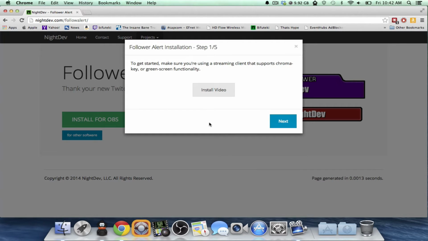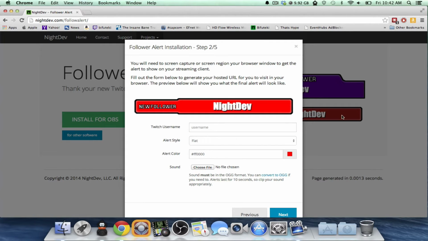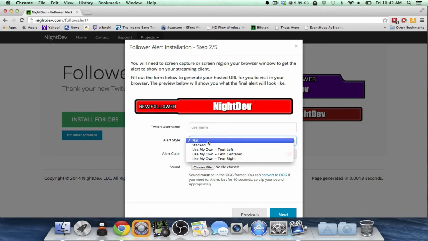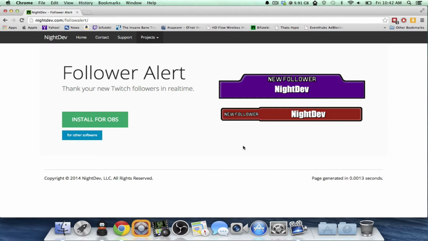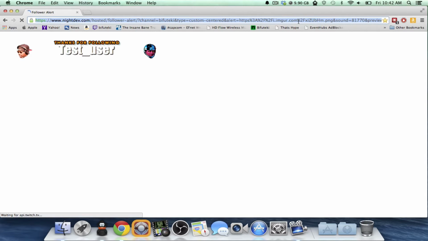You could just go through here, click for other software, hit next, and fill out all this information. If you want to use one of his, you could. If you want to use a stack, you could do that. But if you want to create your own in Photoshop, just make sure that you leave space either left, centered, or right, and you'll be all right. You can even put a sound in if you want. I've already created one ahead of time for this demo because I've had one for my streams previously.